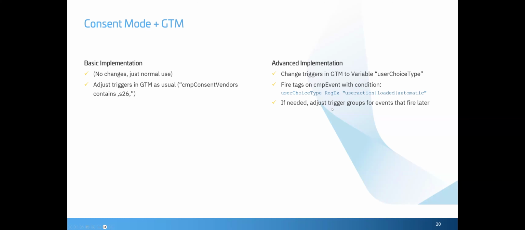And if needed, if you're using other events that fire later, for example, an add to cart or these kind of things that are usually not fired with a page view, you will use trigger groups in most cases and combine these two things. So that's for GTM.